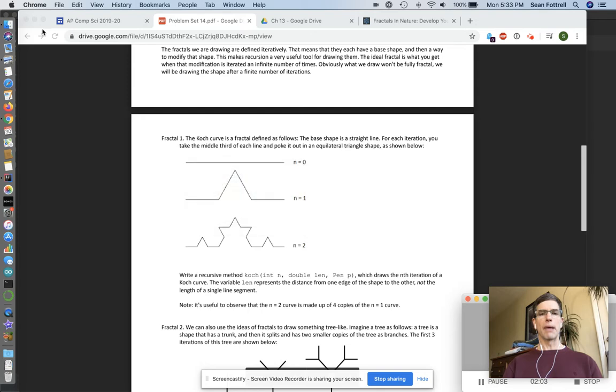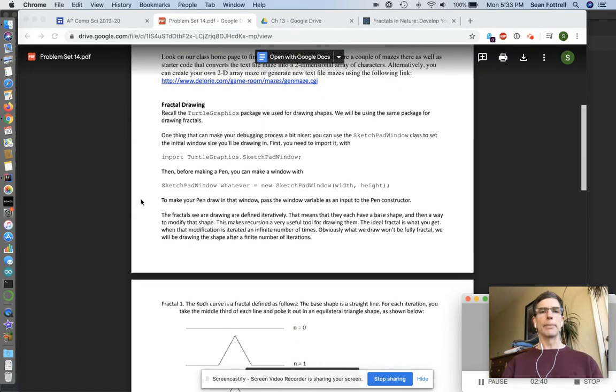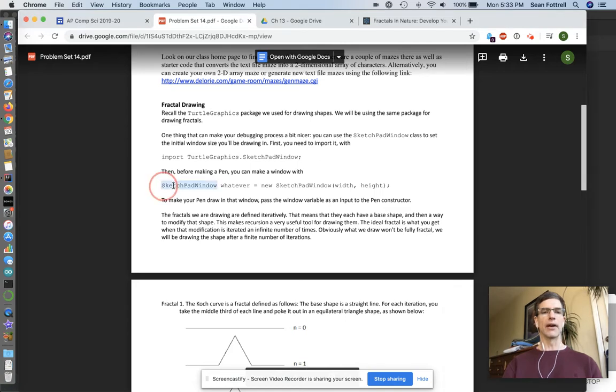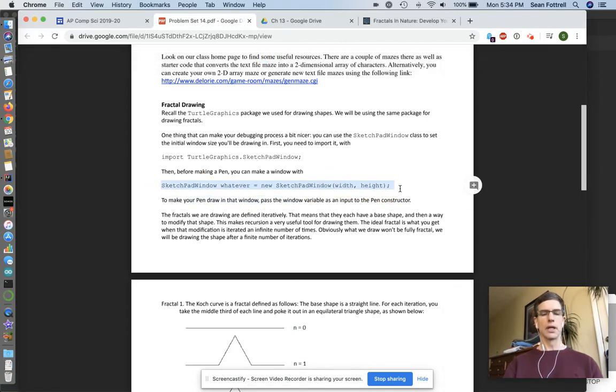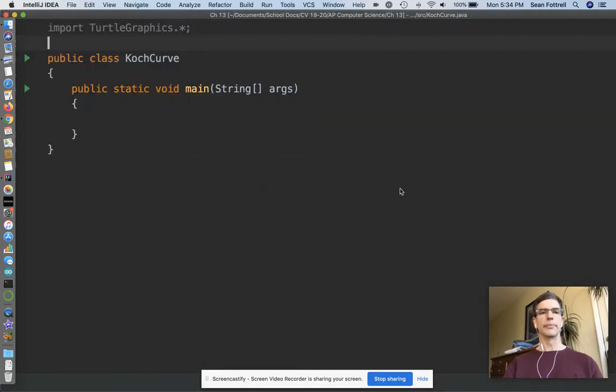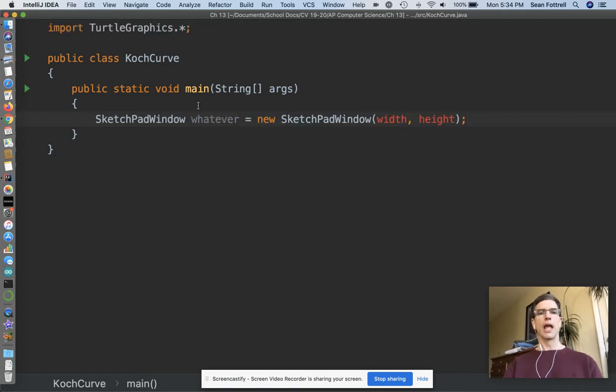So if we look back at that assignment, they said up here, if we import the TurtleGraph sketchpad window, then we can make our new window like this. And so we'll just grab that same line of code here. So let me see if I can copy and paste this out. I will copy that and paste it into our code. Okay, we don't have to call it whatever, you could call it whatever. I'm going to call it window because that's really what it is. Okay, so there's our window.